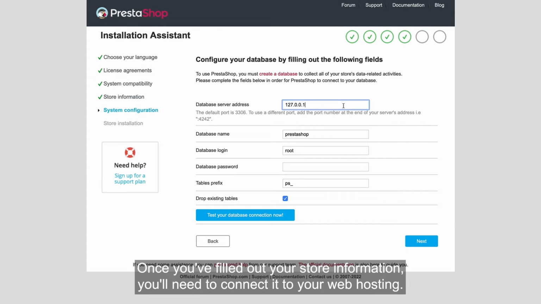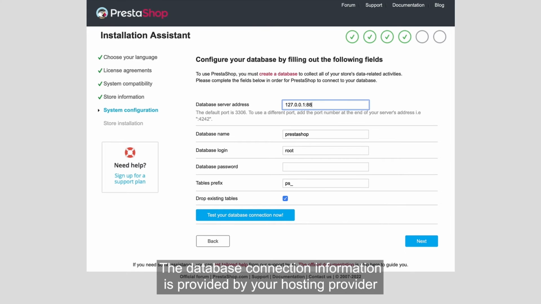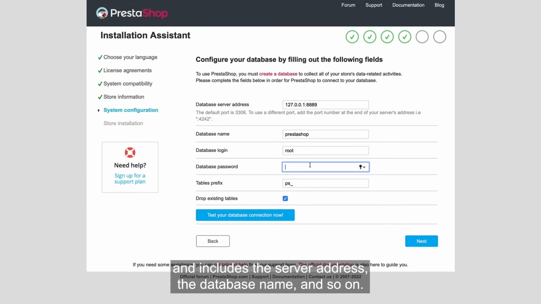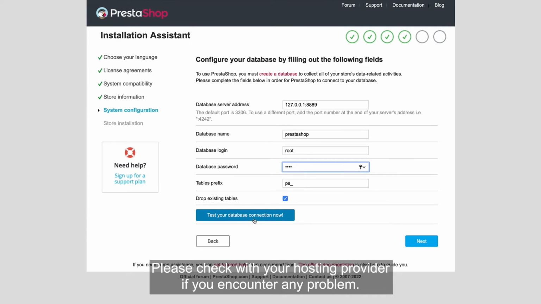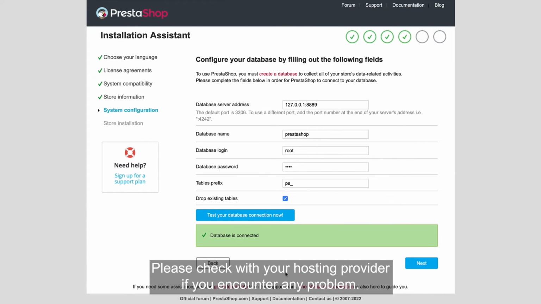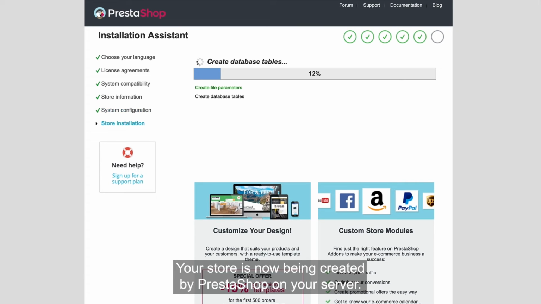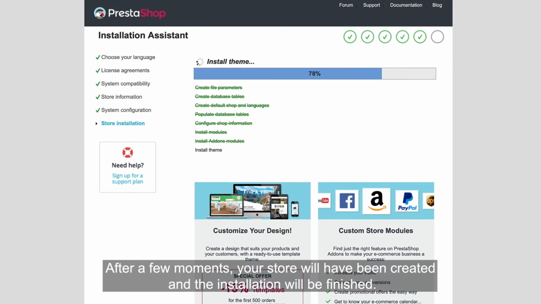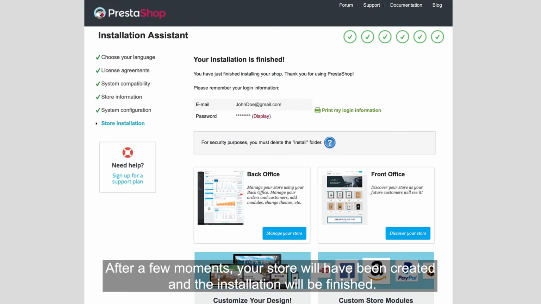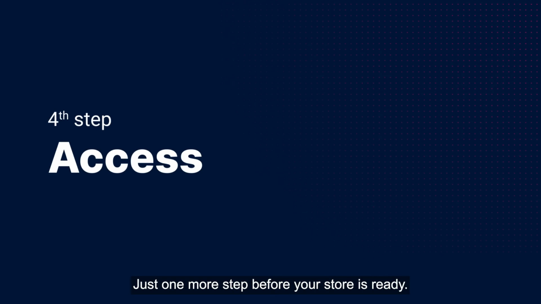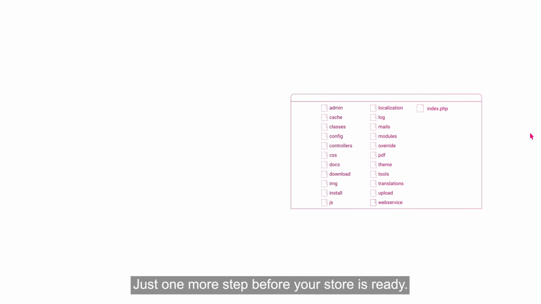Once you fill out your store information, you will need to connect it to your web hosting. The database connection information is provided by your hosting provider and includes the server address, the database name, and so on. Please check with your hosting provider if you encounter any problem. Once your store is connected, you can move on to the next screen. Your store is now being created by PrestaShop on your server. After a few moments, your store will have been created and the installation will be finished. Just one more step before your store is ready.